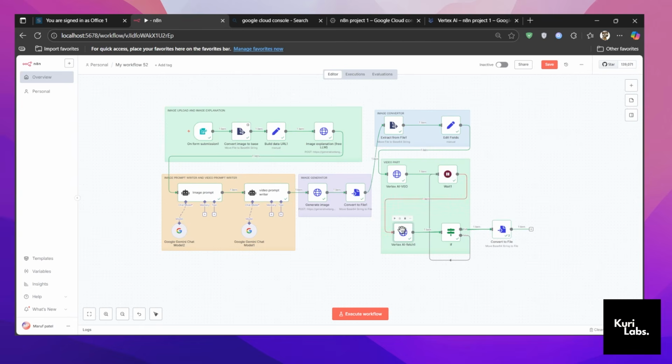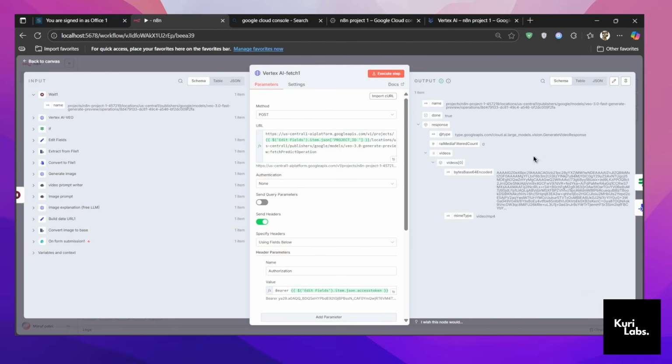Then this node will ask again, hey, whether my video is generated or not. If it is generated, then it will show something like this, show the data, and as you can see, we get the result.